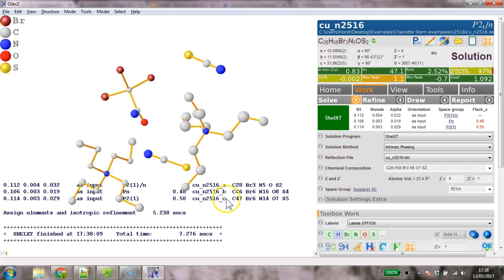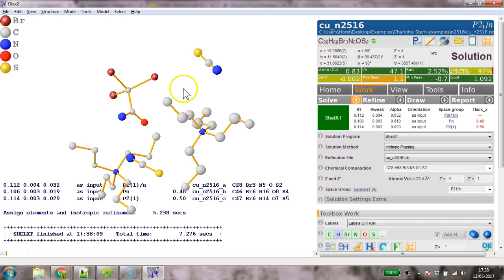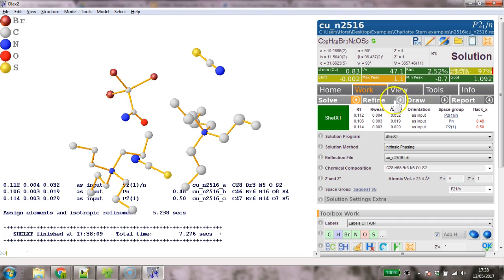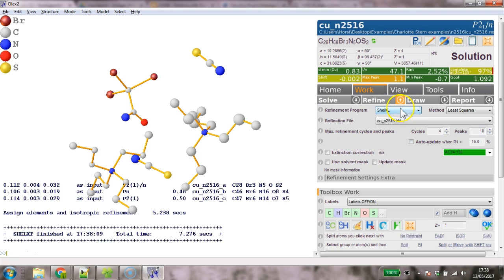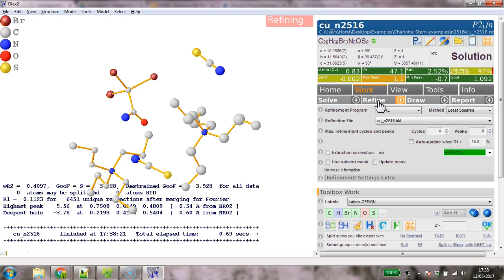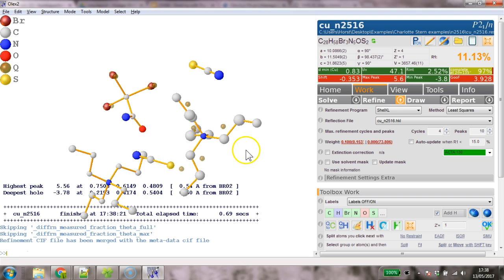There we are. Okay, everything seems to be in place. These sulfurs are there. Everything is fine. So this structure is solved. And let's refine it. Let's just make sure we're using shellXL today. So hit refine. And that looks all very good.